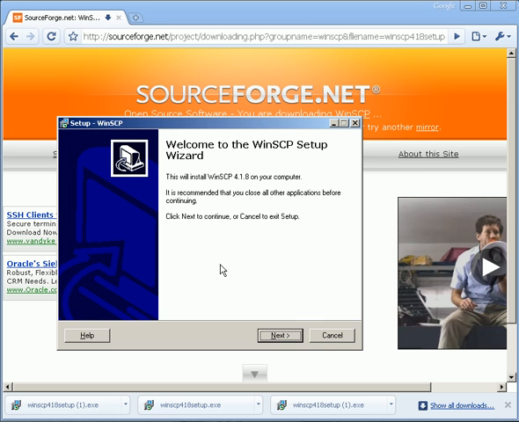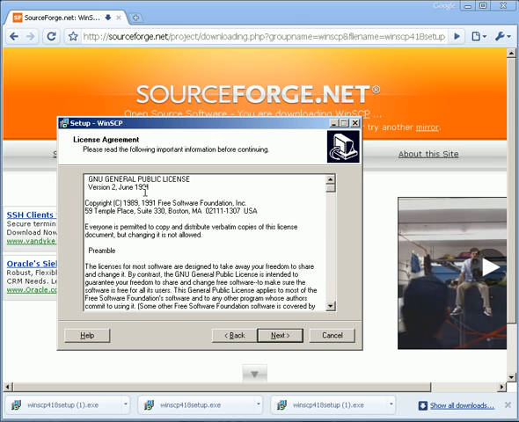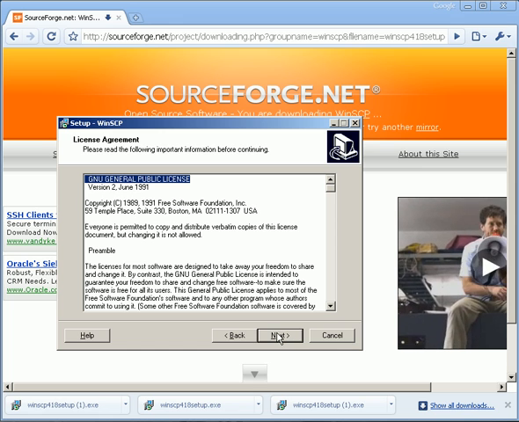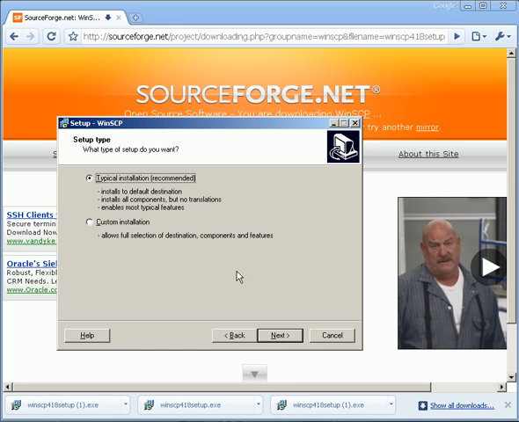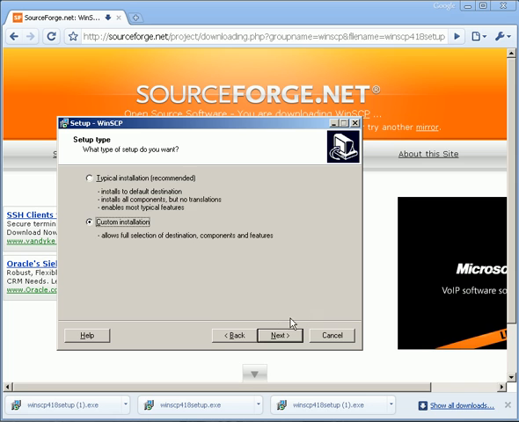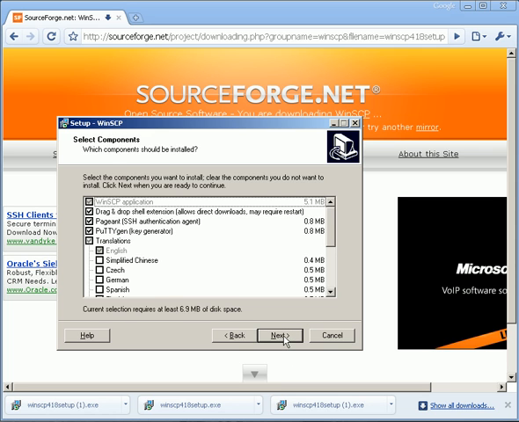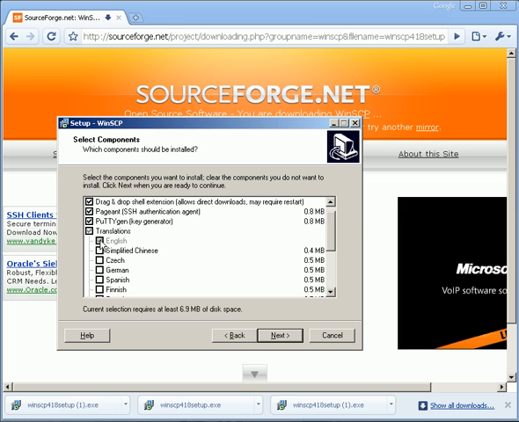in English. Click next. The license is the GPL, which means it's totally free to use, no catches. I'm going to click next. Let's just look at the custom installation very quickly. I want to place it in that folder, and I'm happy to download all the extra bits and pieces. As you can see, none of them take up any room. I'm happy with just the English translation, though if I wanted it in another language, there's a number of different languages there to choose from.